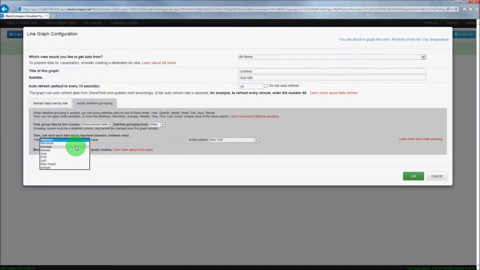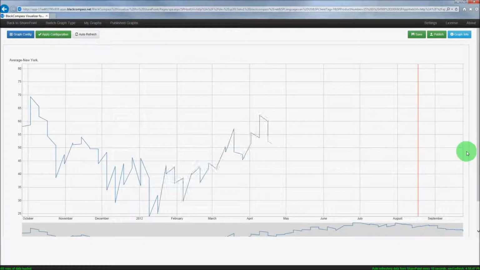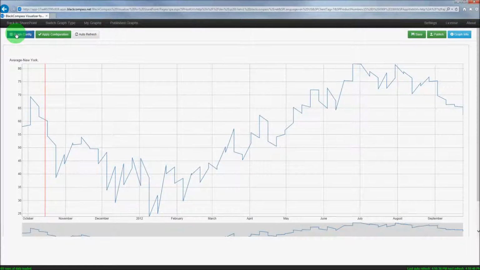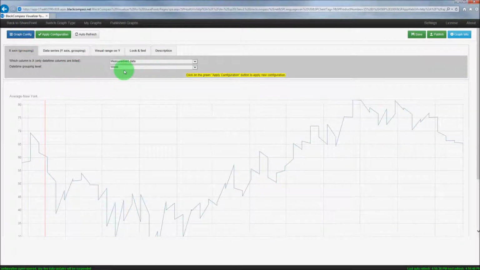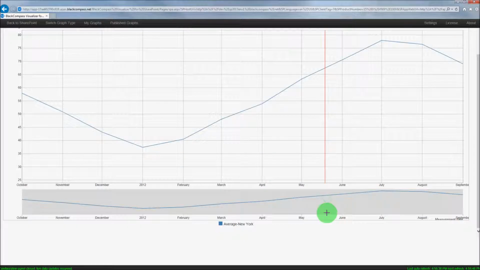As you can see, there are other mathematical operators here. And I'll leave this as New York. Now we can see that the line graph has mapped the data according to the weekly average. I'm going to open up the configuration and change the grouping level. I'll now select month. Now we can see that the grouping level is now changed to month as opposed to week.